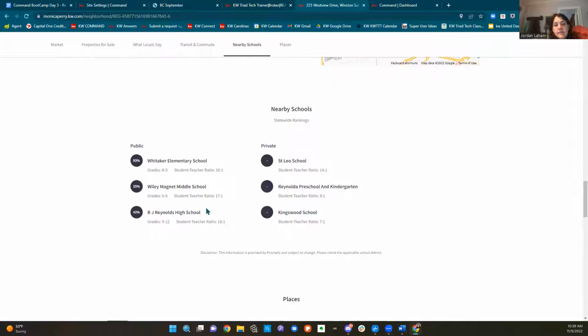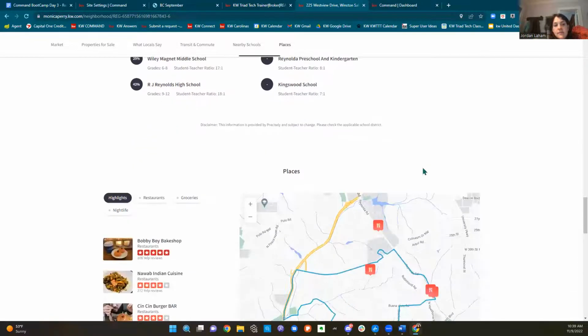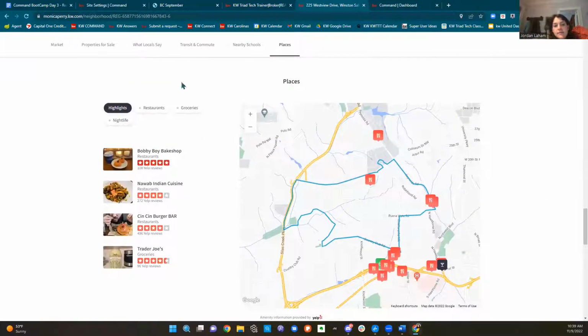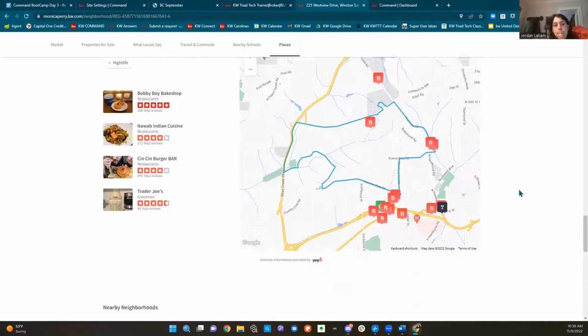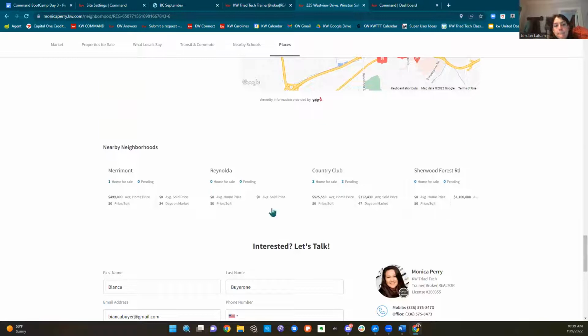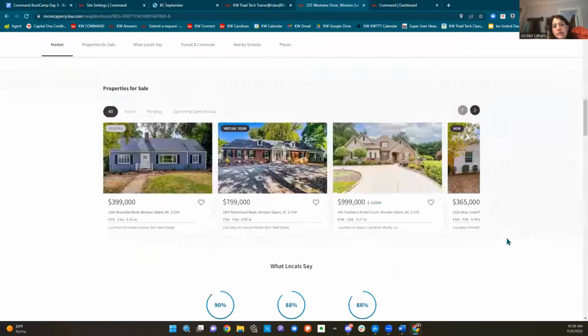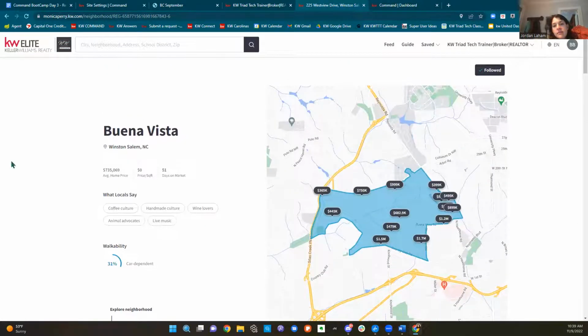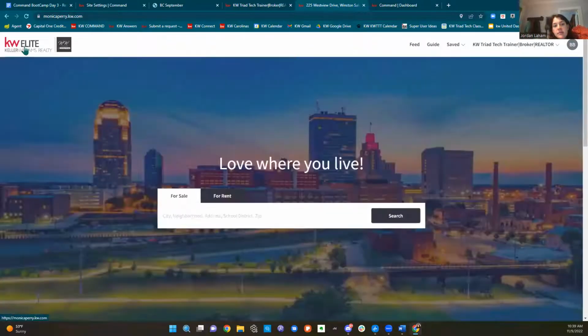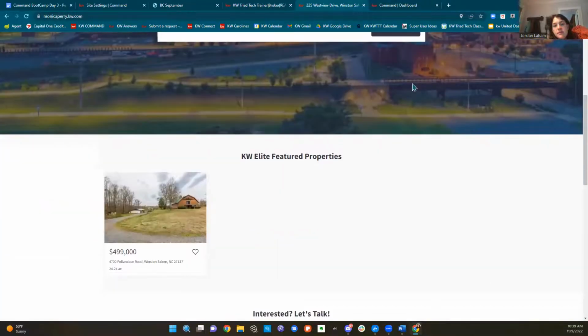They can see nearby schools. And my favorite, it's got Yelp built right into the neighborhood websites so they can see what restaurants are nearby, what grocery stores are nearby, all that kind of fun stuff. Nearby neighborhoods that might be of interest to them. And again, they have an interested let's talk at the bottom if you were sharing this, say, on social media somewhere. But I love these little neighborhood landing pages. I think that they're really nice and they're all set up for us.